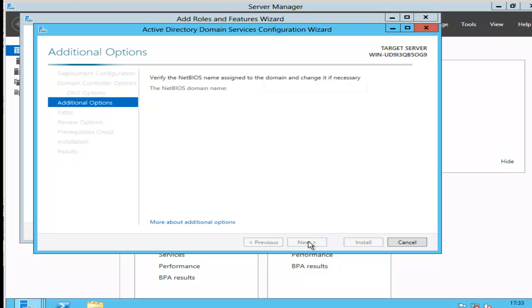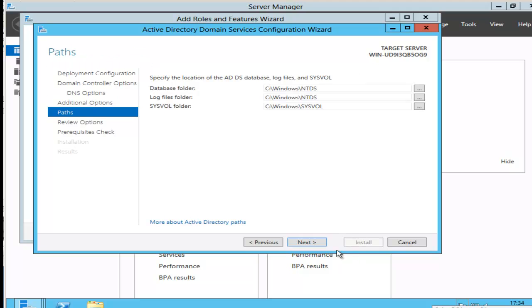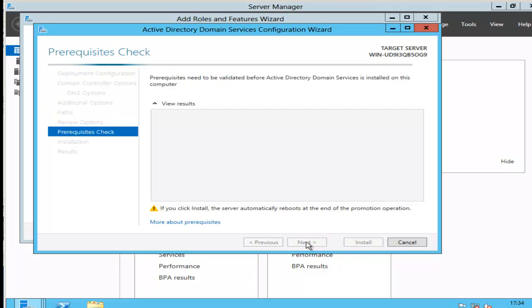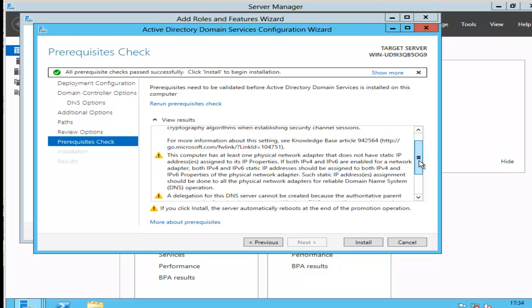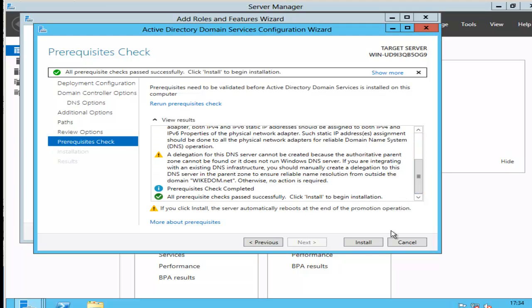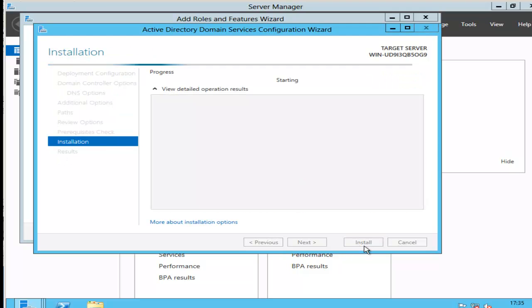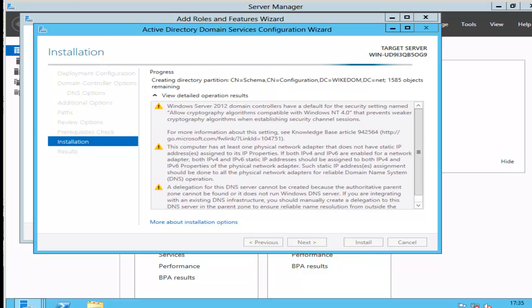Click Next. We will now be assigned a NetBIOS name. Click Next. Set the location of the AD database files. Click Next. Review any selections and click Next. Then check the results that have been displayed and click Install if OK. Active Directory will now be installed and your machine should restart.